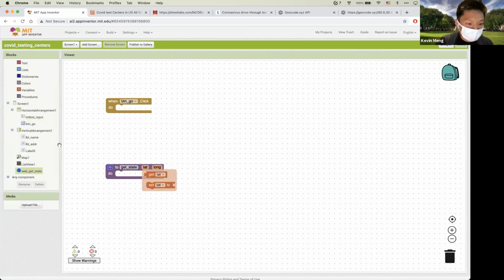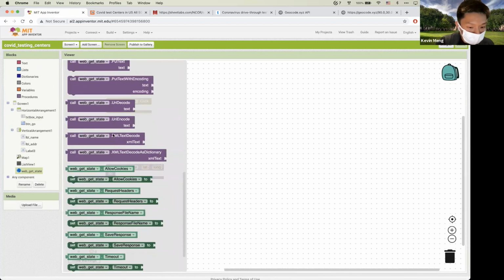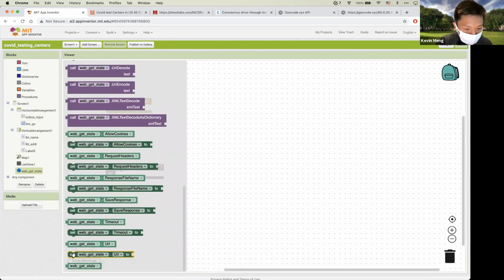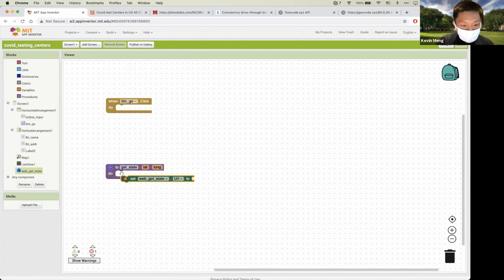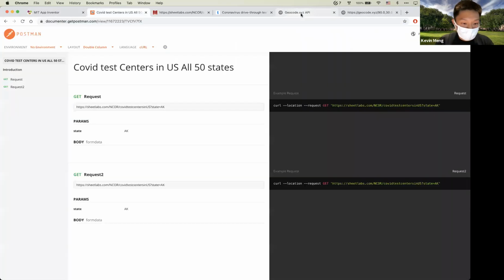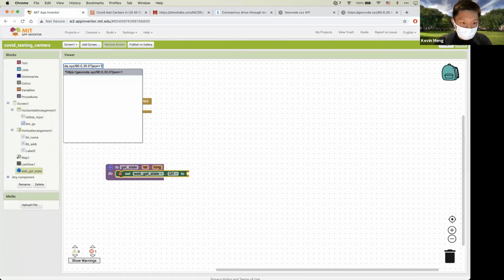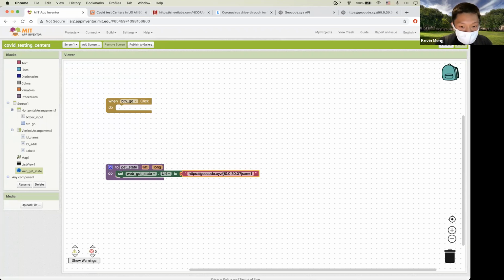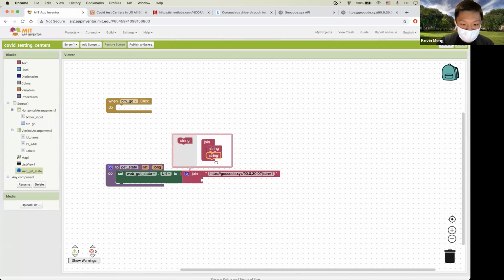To use the web component to submit a request, you're gonna have to do a few things. First of all, set the URL to whatever it may be. Our API is this, so we're gonna set this as our URL. But notice that we have these parameters that we have to include in the URL. So we actually have to use a join here to join all the different things together. I think we're gonna need a bunch of joins, maybe like 5 of them.